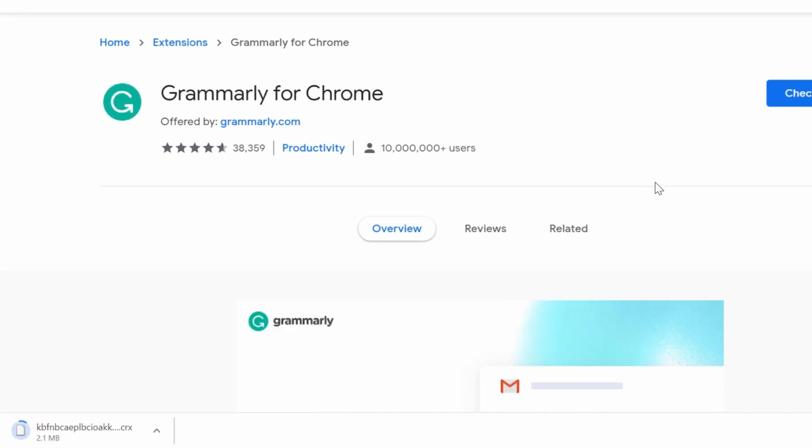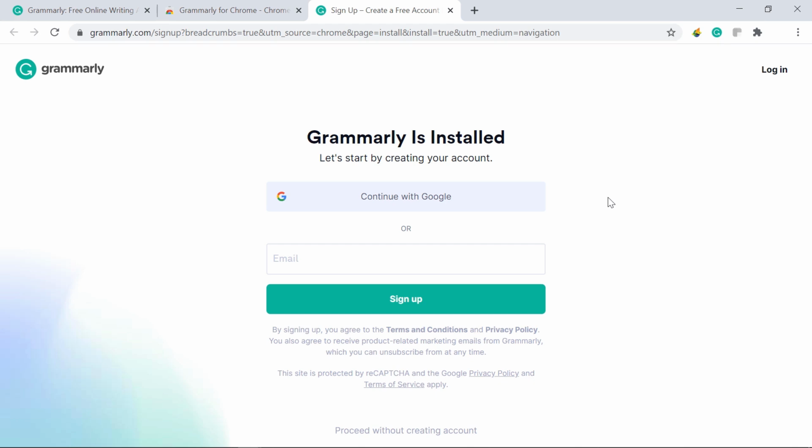After the installation is complete, it will open a separate window. It will then ask you to proceed using the option Continue with Google, where you can log into Grammarly using your Gmail ID or create your account by providing your name, email ID, and password and click on Sign Up. Both the options are free and you can choose either one of them to proceed. For now, we are using this Continue with Google option.